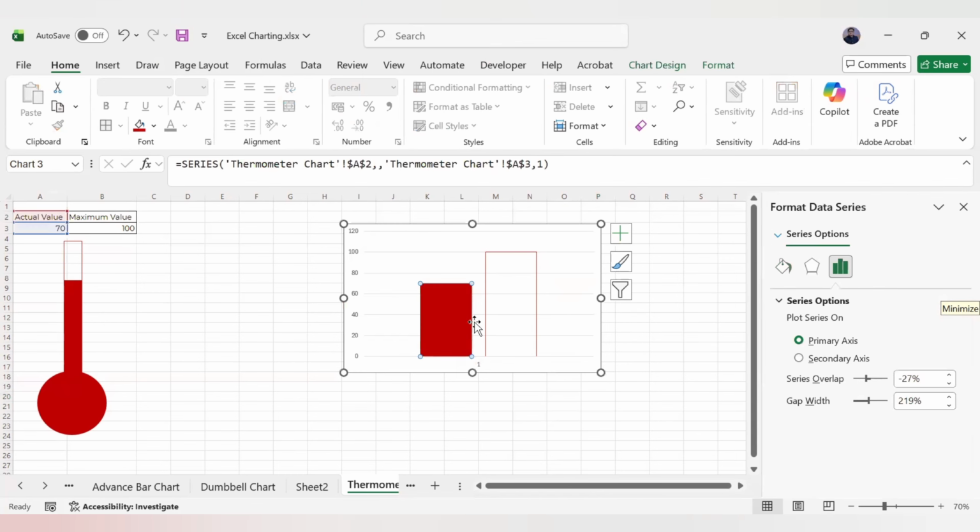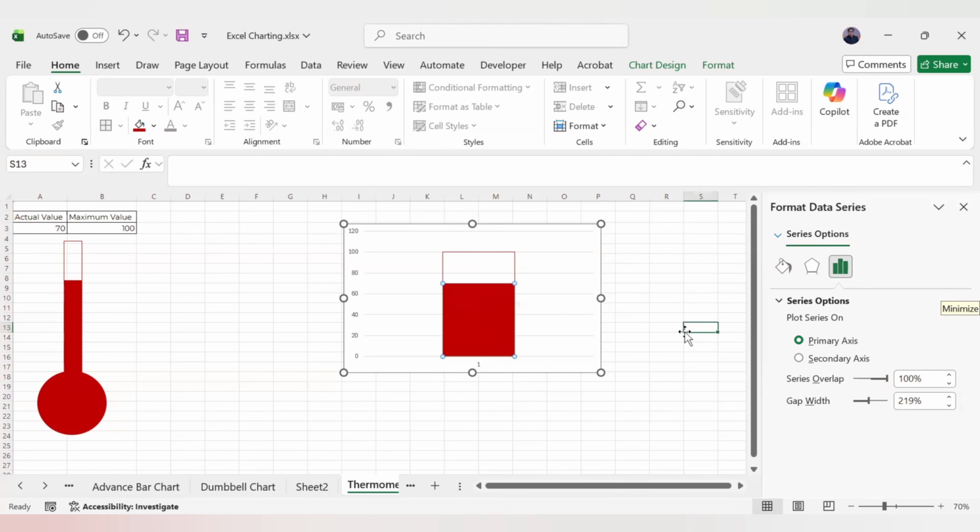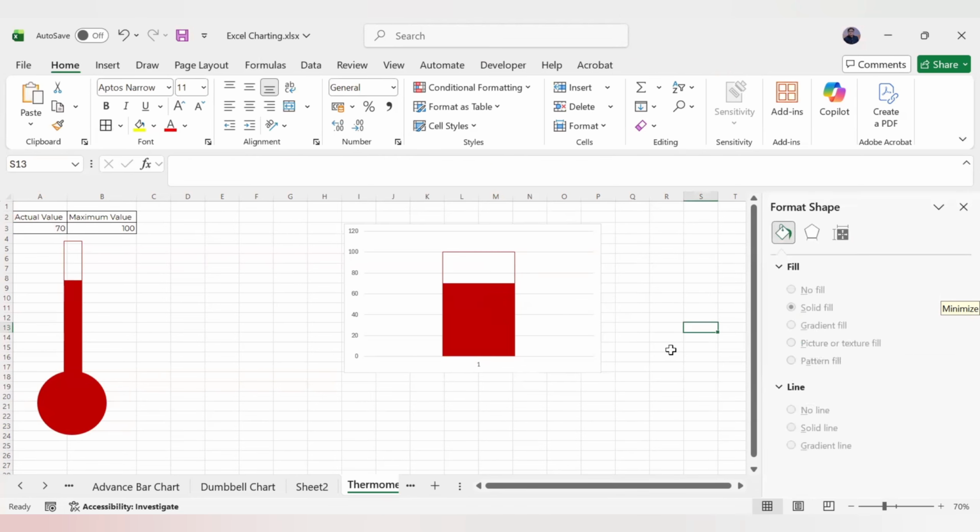Okay, so just select any one of them, and the moment you select that, under the format data series, you have an option here which is called secondary axis, and just below it you have this series overlap. So you just simply increase this to 100%, and you'll be able to see that both the lines are now overlapping each other.